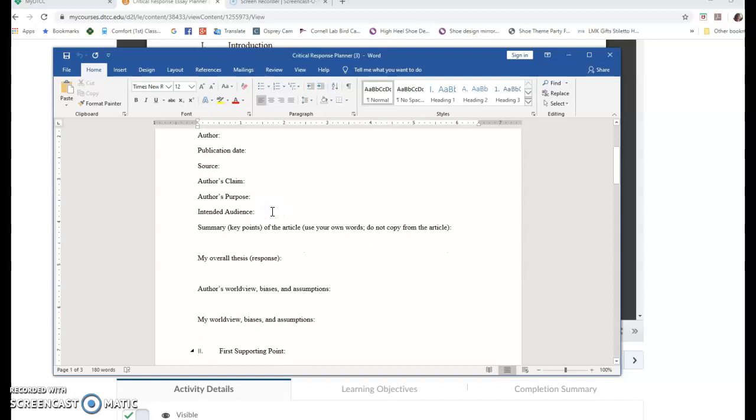You will also write down the intended audience. Who do you think the author was writing for? And please be fairly specific. Don't say everyone. Think about who he was targeting.